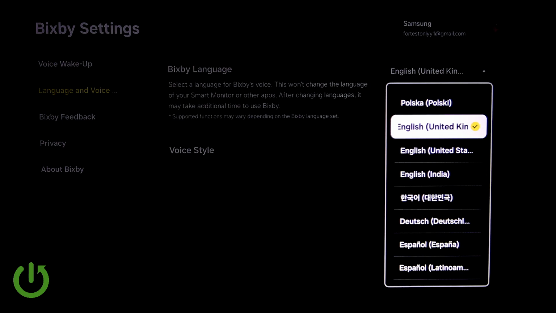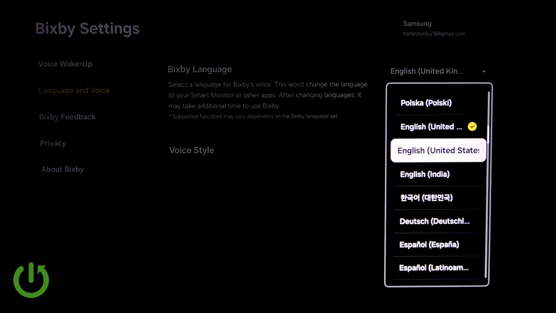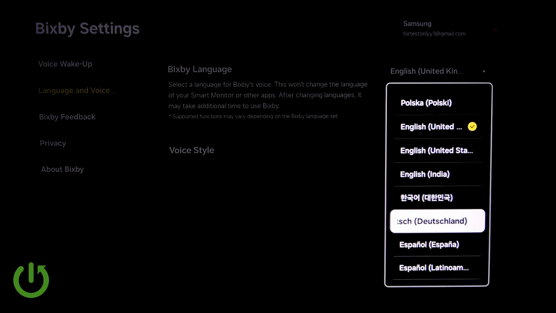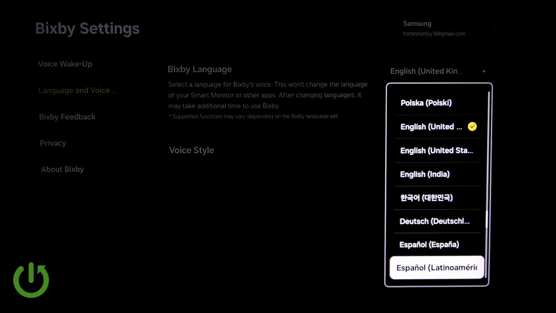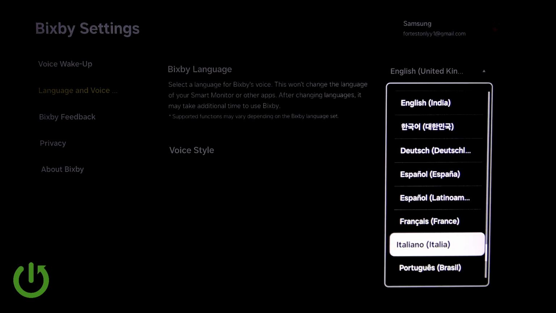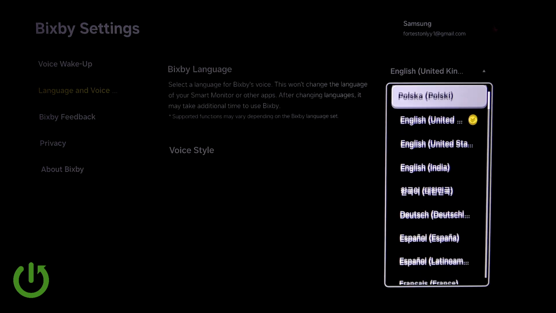We can click that and change our language to Polish, English from United Kingdom, United States, India, some Korean or Chinese, Deutsch, Spanish, German is actually not Deutsch, Spanish, French, Italian, and Portuguese. These are already available languages at the moment.